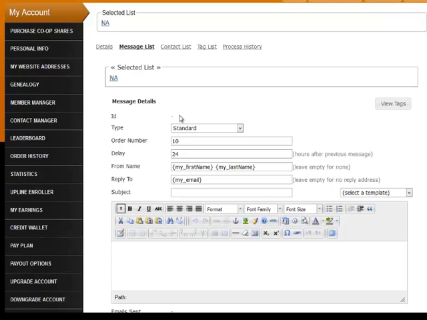So ID once again is set to 0. Type we're going to leave as standard. You either have opt-in or standard, and we're going to leave this to standard. Order number is going to be set to 1 automatically since this is our first email. Delay time is set to automatic of 24 hours. And this says 24, but over here on the right it says hours after previous message. Well, this is going to be our first message, and so we want it to 0 so that this will be sent out as soon as someone is added to our list.